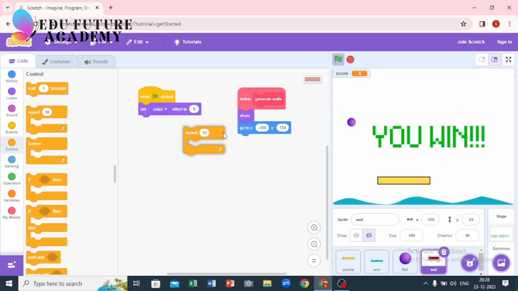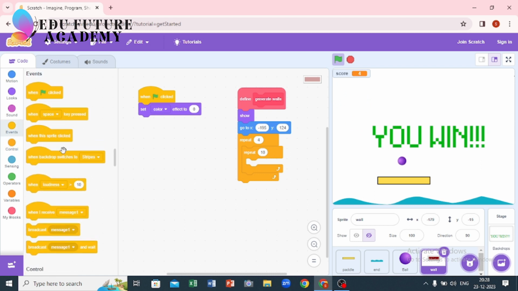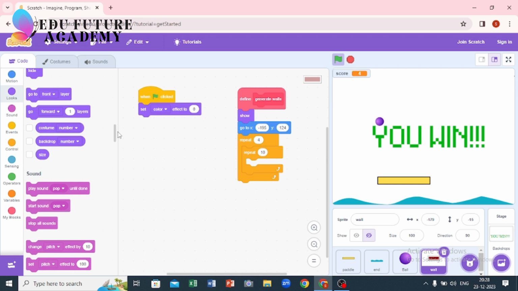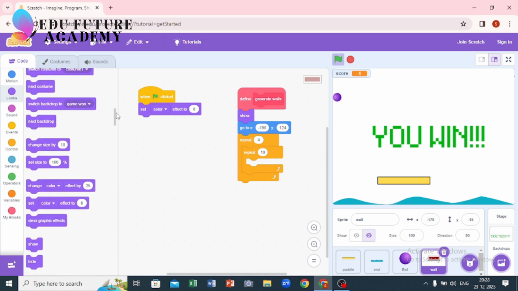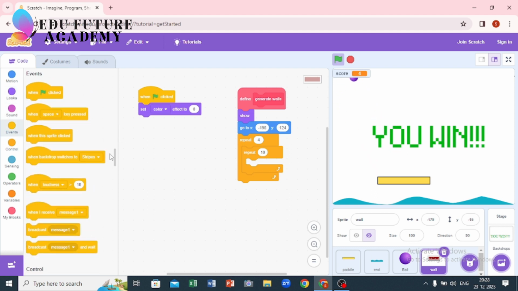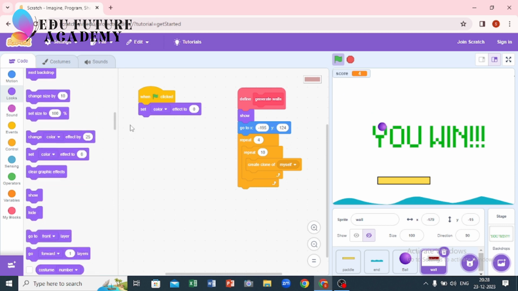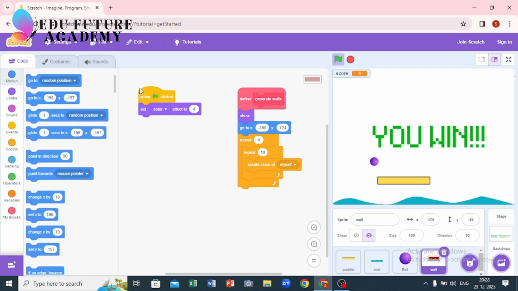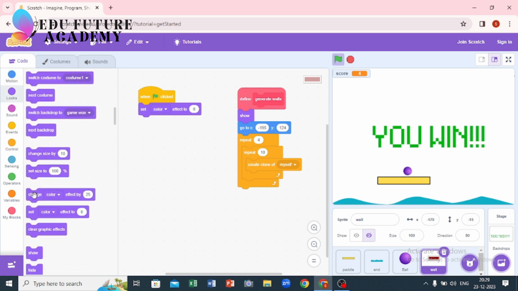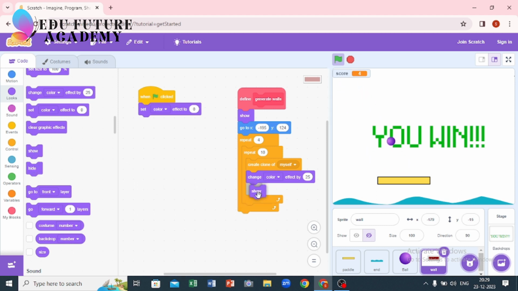So go to the control, repeat for 4 rows and again repeat for each row 10 columns. We need to create the clone of the original copy. And to give color to each brick, individually change the color effect. And make the clone visible using show block.